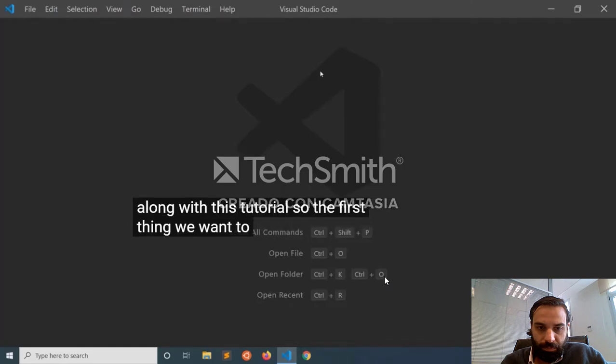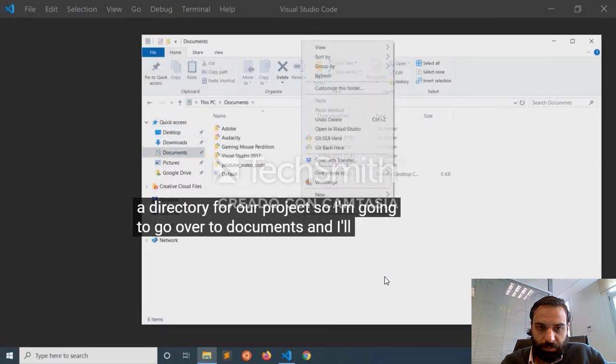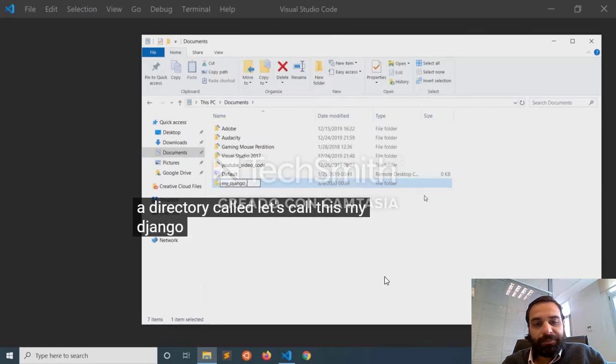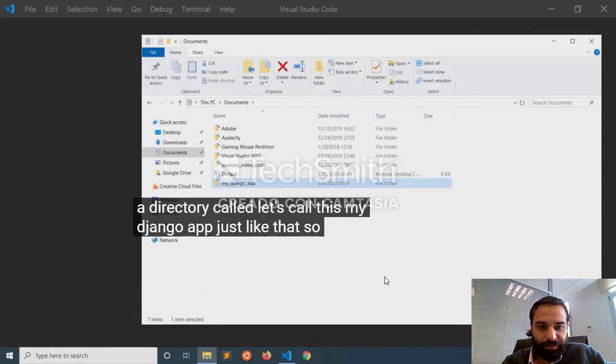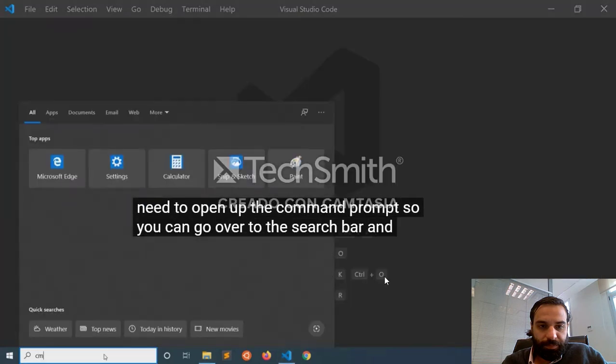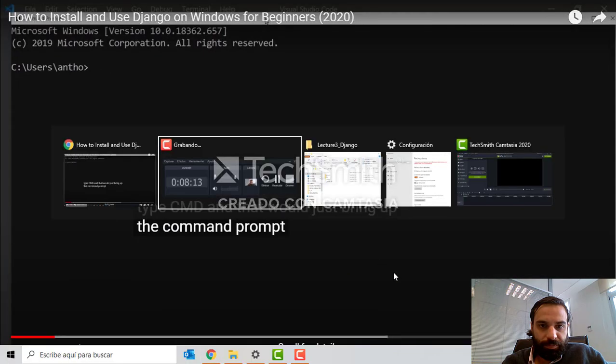So the first thing we want to do is create a directory for our project. So I'm going to go over to Documents and I'll create a directory called, let's call this my Django app, just like that. So that's where our project will live. And then we need to open up the command prompt. So you can go over to the search bar and type CMD, and that will just bring up the command.